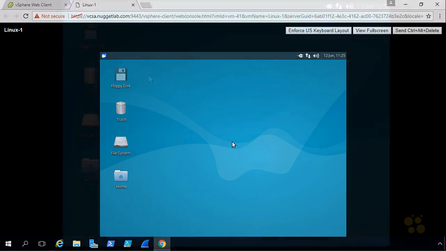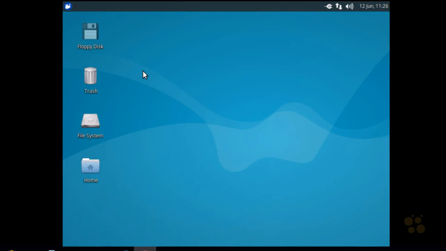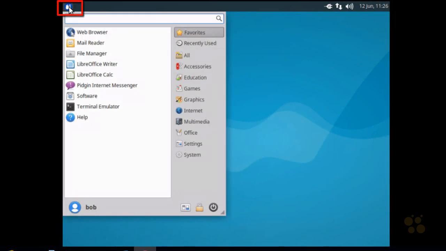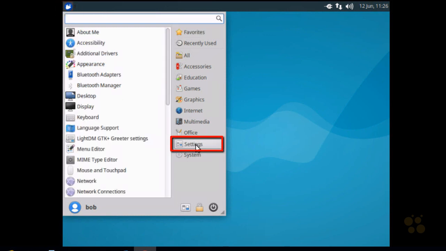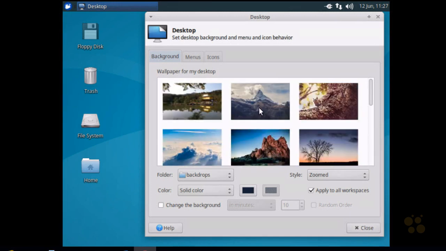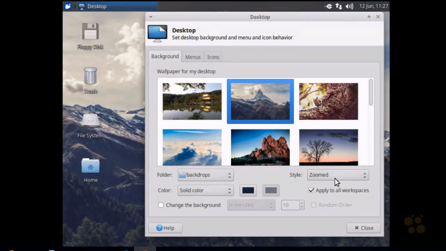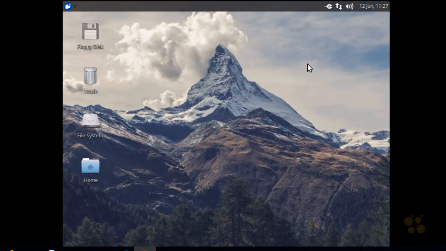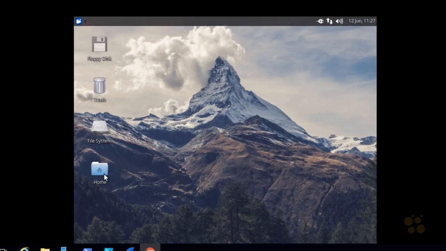And here's our virtual machine. So now we can work with this computer just like any other computer. So if we click on the little icon in the top left-hand corner, and click on Settings, and then click on Desktop, we can customize our desktop. For example, let's go ahead and choose a different graphic. I'm going to choose this one that looks like the Paramount Pictures logo and click on Close. And next, let's install VMware tools on this virtual machine. Now look at the desktop. We've got a floppy disk, trash, file system, and home.